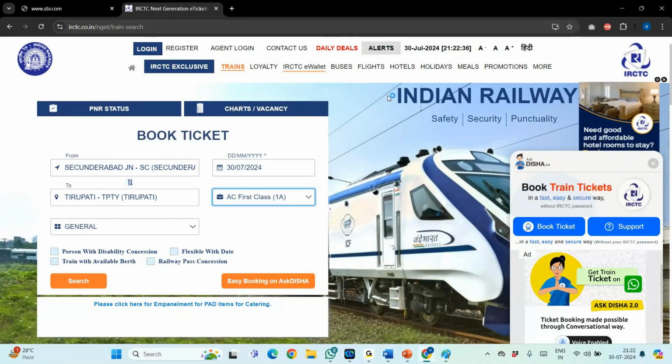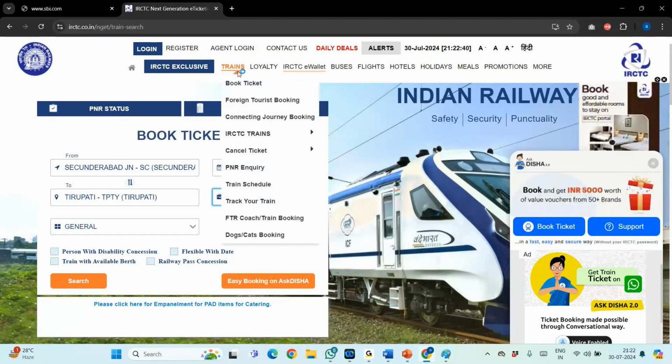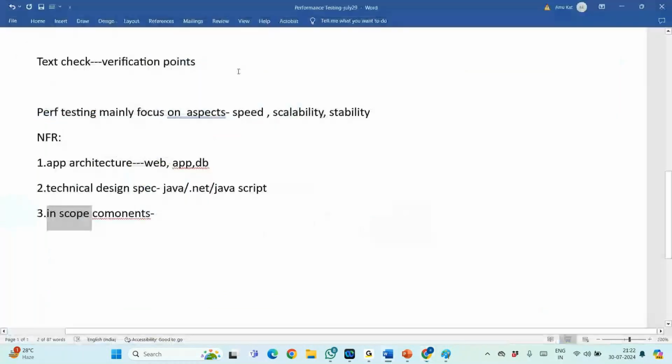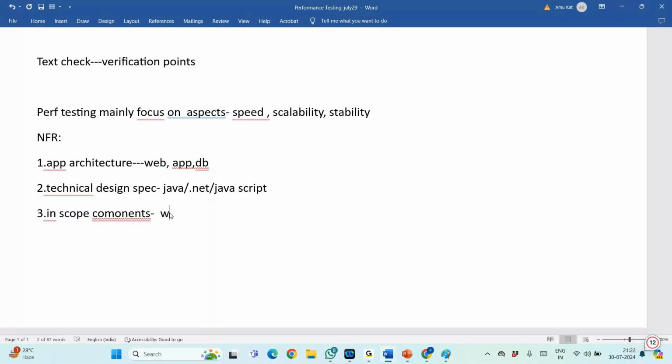Then whatever is related to the current release can be considered as in scope components. What business scenarios are considered for the current release.